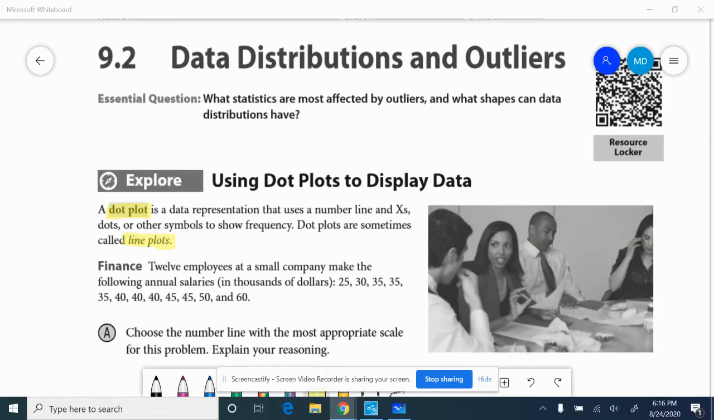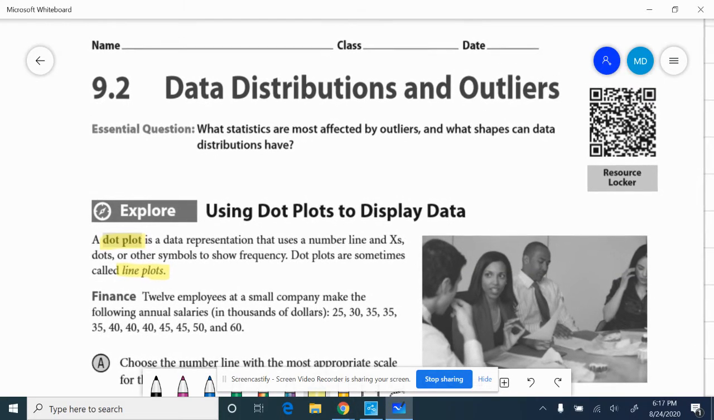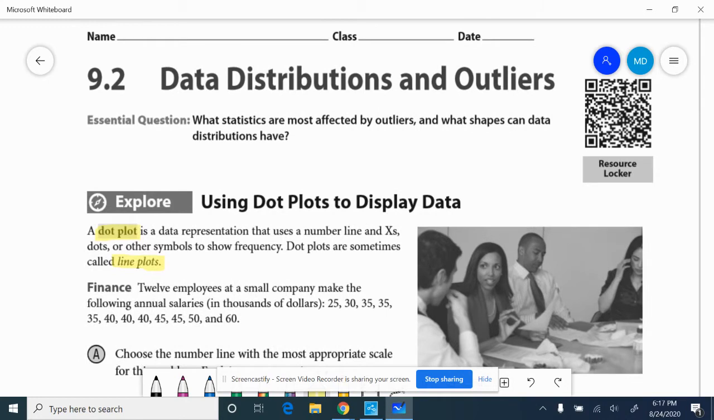Hi class, so today we are going to look at 9.2, Data Distributions and Outliers. Our essential question: what statistics are most affected by outliers and what shapes can data distributions have?